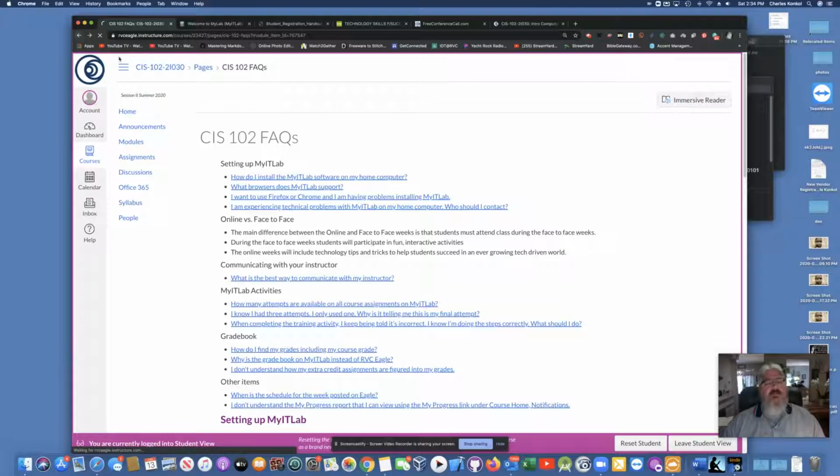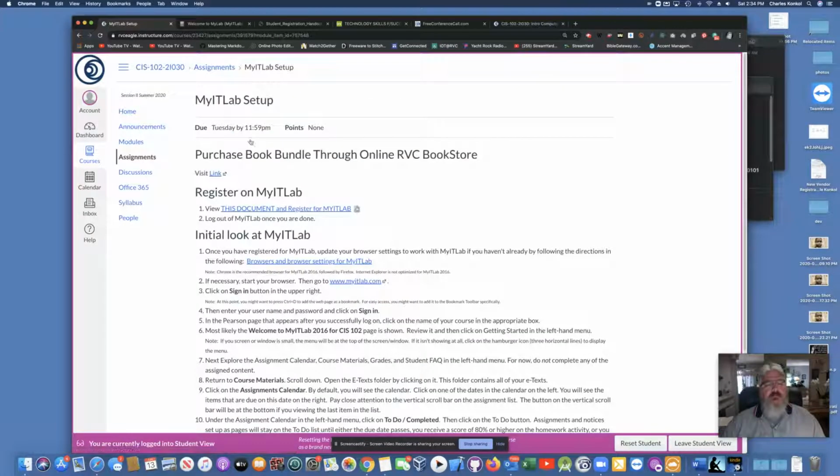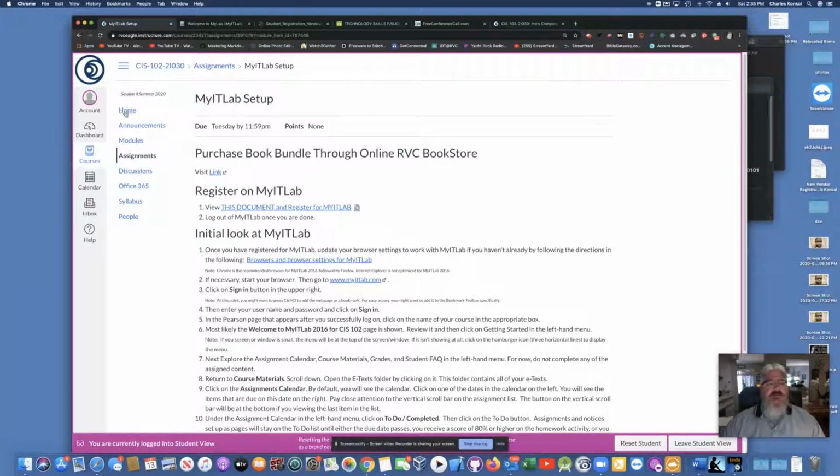The other thing that's going to be helpful is in the My IT Lab setup. After you've registered, there's an initial look at the My IT Lab. And these steps help you kind of find things in the course. Okay? So what you're doing now between now and Tuesday is basically just purchasing the book, registering My IT Lab. Once you get that done, you can then do the initial look part.